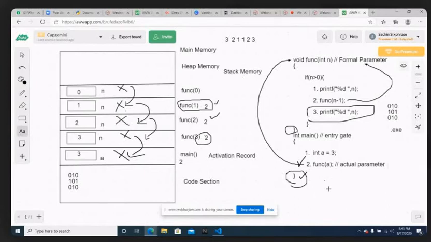One phase is creating activation records. The second phase is, of a stack, you are creating activation records, and this phase is called the ascending phase.